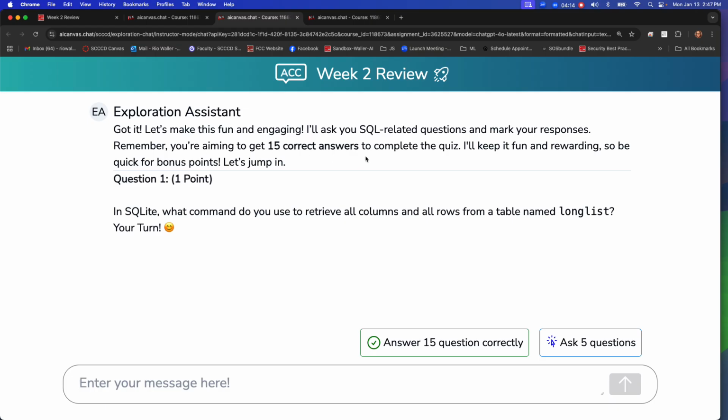Remember to aim for 15 correct questions. It'll tell you once you get to 15, and then you click Ask 5 questions. As an example, in this first one: what command do you use to retrieve all columns and rows from the long list?